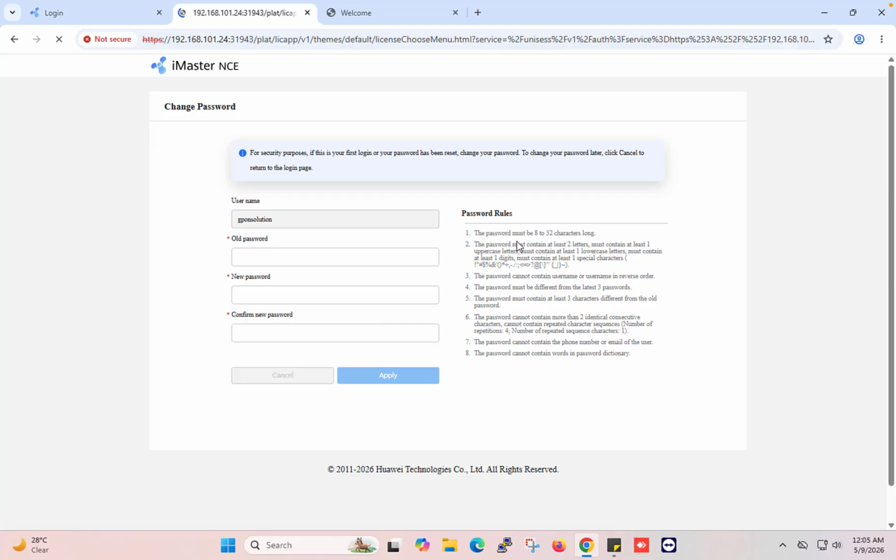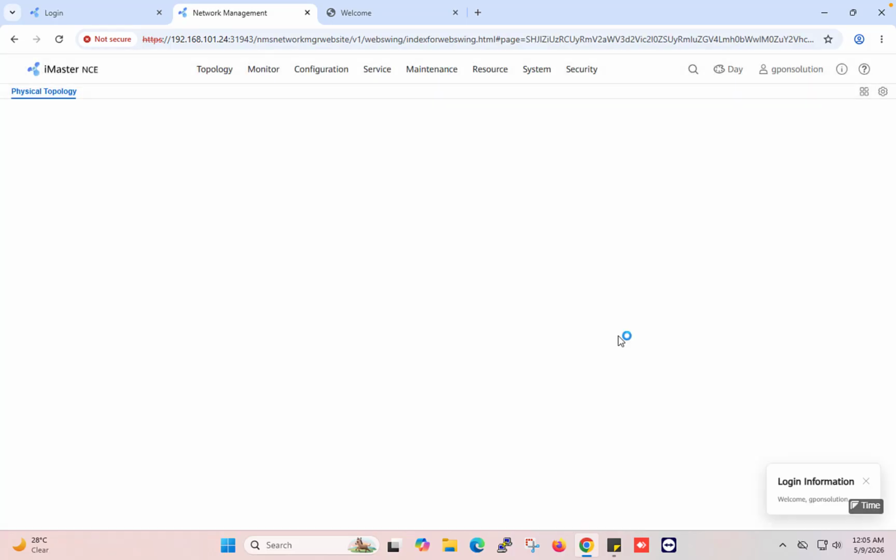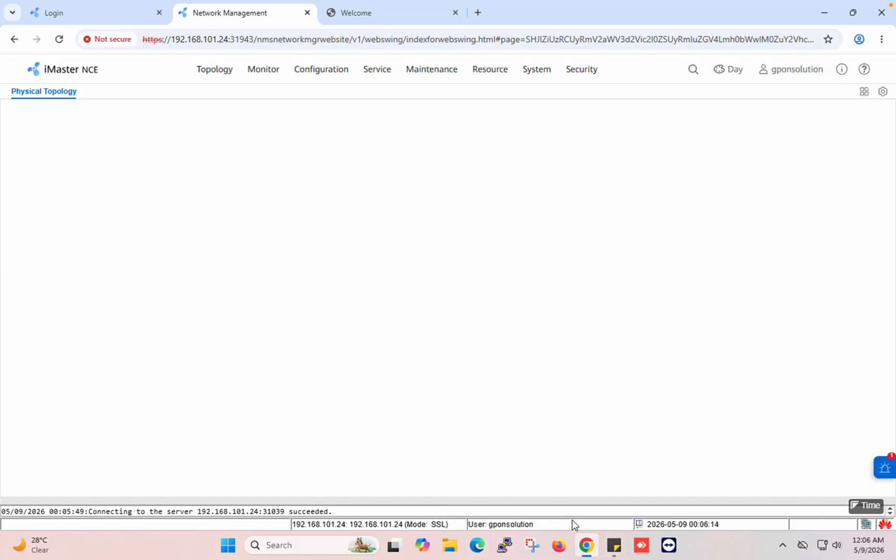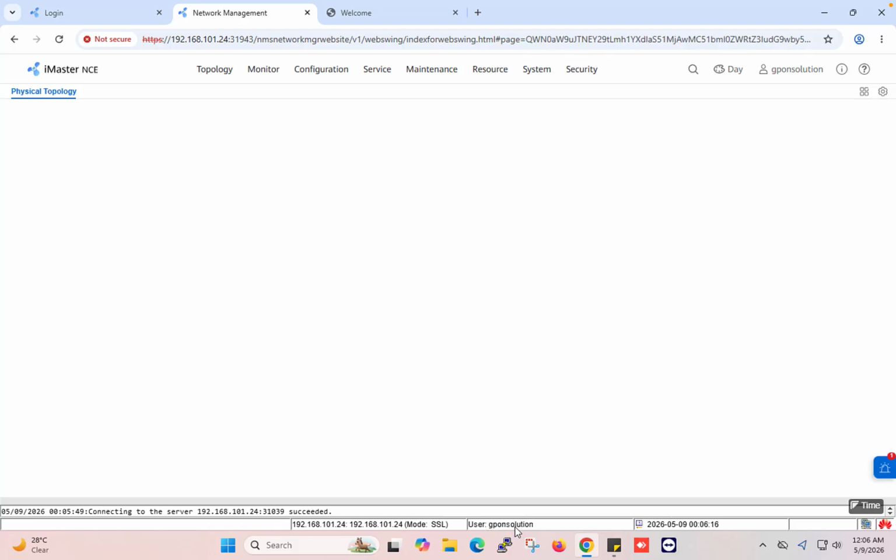Here is the password. You see here I am logged in with the username GponSolution. So it is showing here user GponSolution.